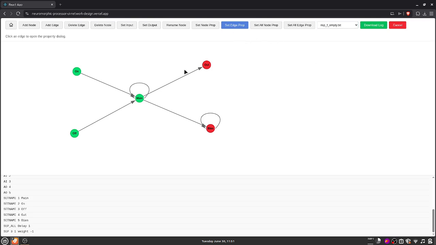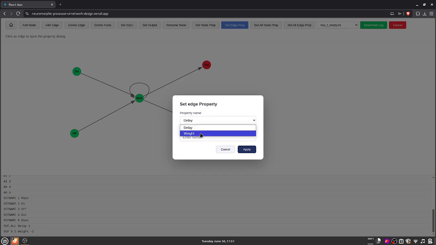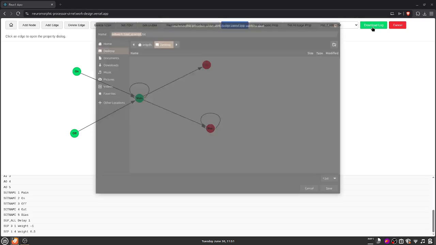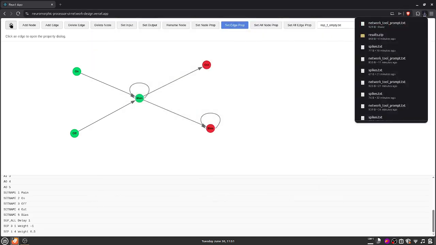So let's try that again. Let's make the weight as 0.5, apply, and yeah, I think we are done. Let's download it, and let's go to home.